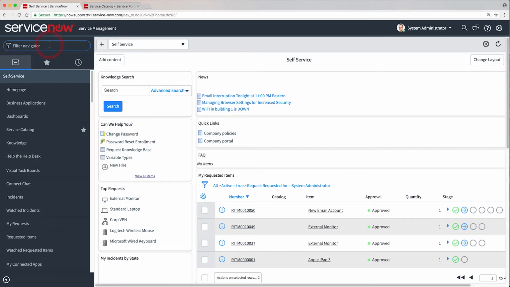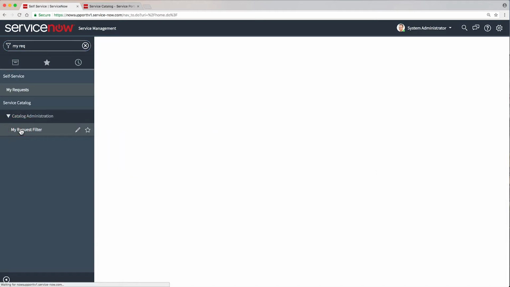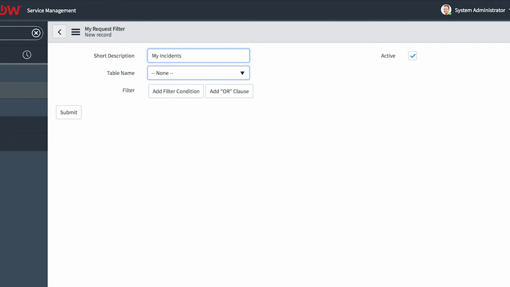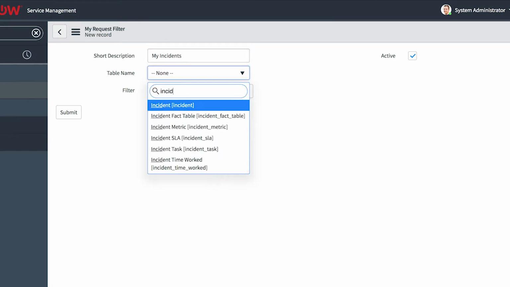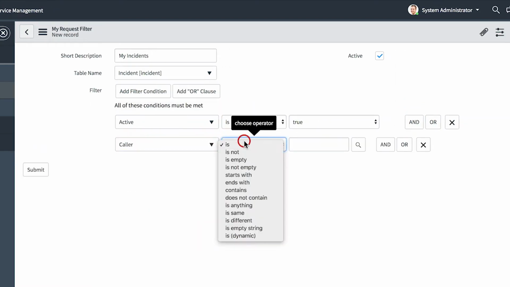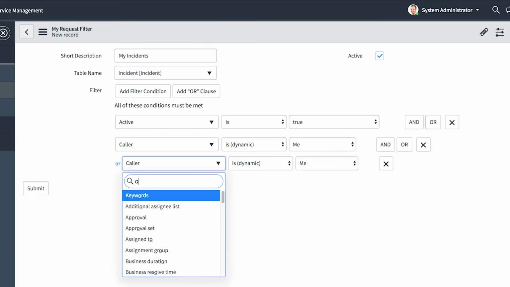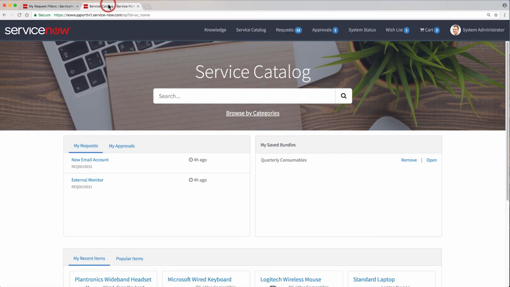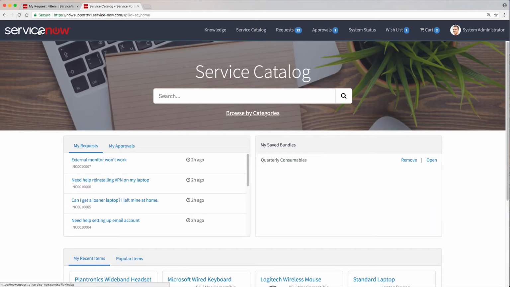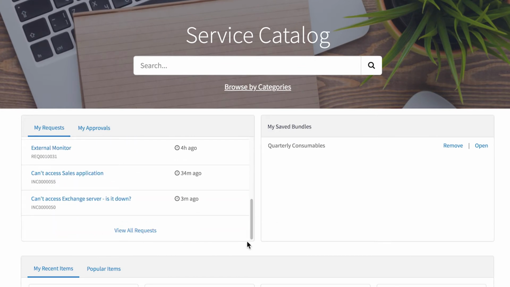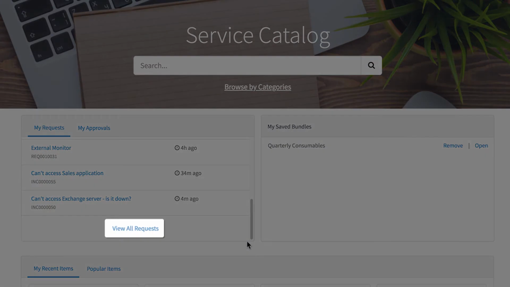But we can change that to include incident or INC records as well by adding a filter. We'll configure it to display active incidents where the caller is me or opened by is me. And now both REQ and INC records appear here. About 10 records are displayed, followed by this link, which takes us to the My Requests page.